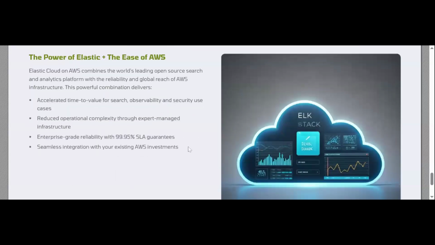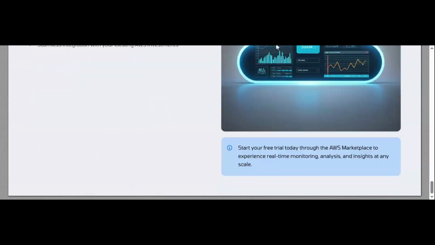So as of now, we are done with all the theory parts. Now we'll go for the practical one.